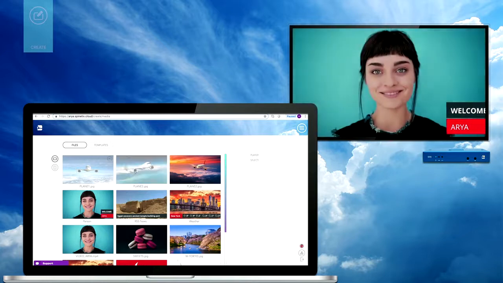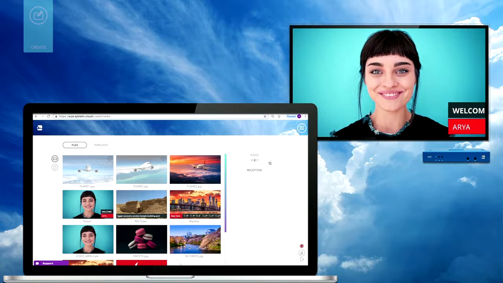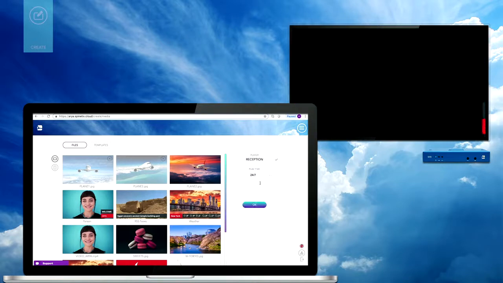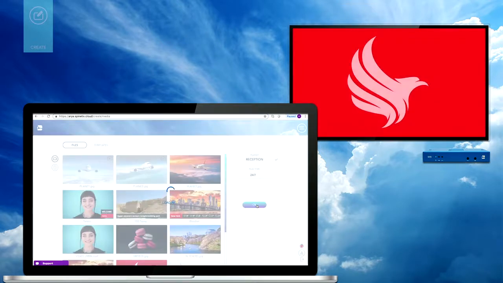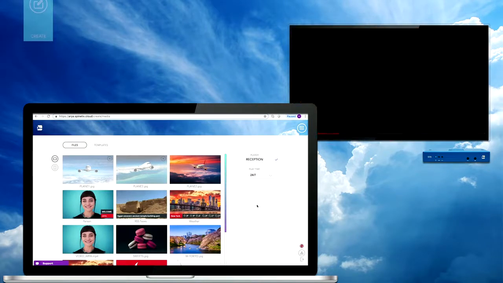Select media. Select your player. Confirm by OK. Your media shows on screen.